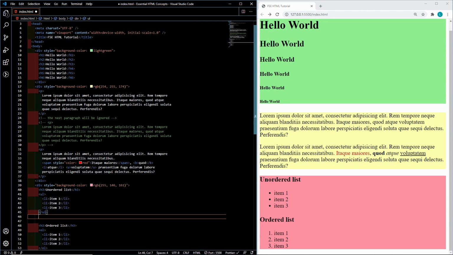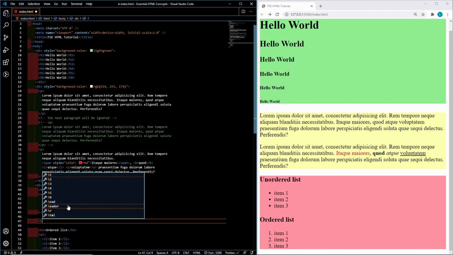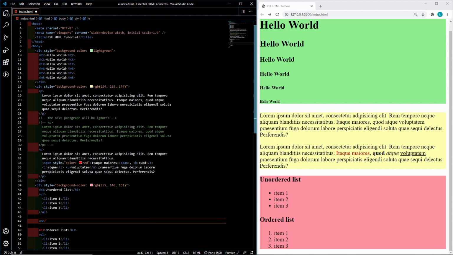One tag that I want to show you that's somewhat useful sometimes is the HR tag, which essentially just adds a horizontal line to the screen. You can see it right here, which you can style with CSS.